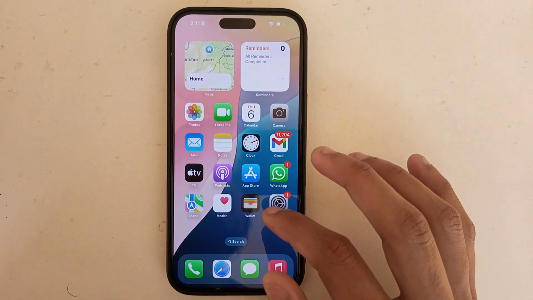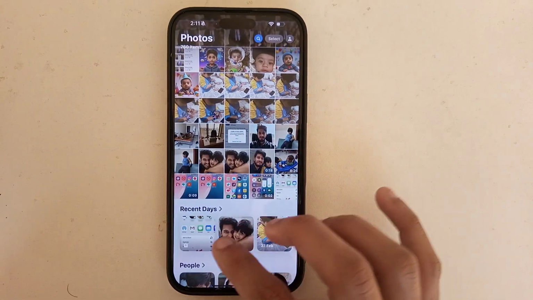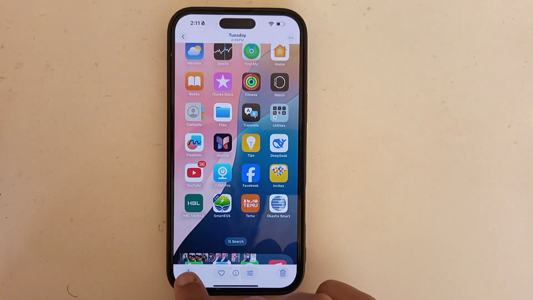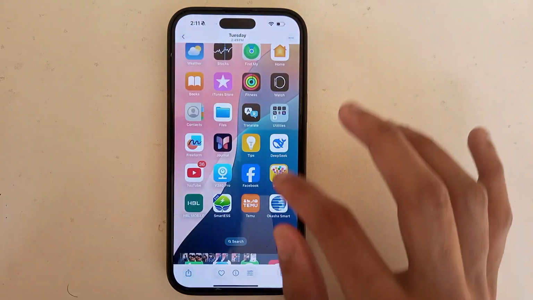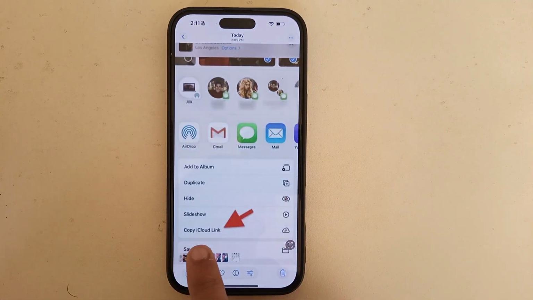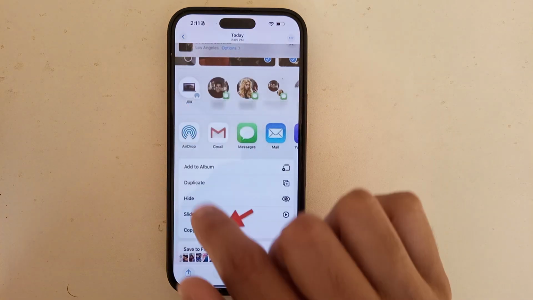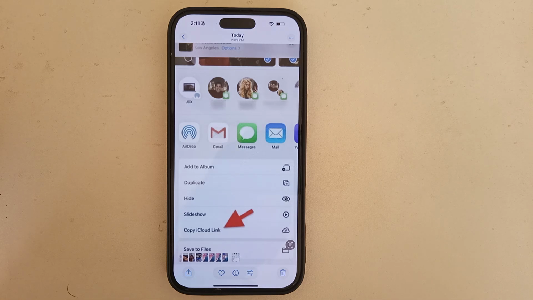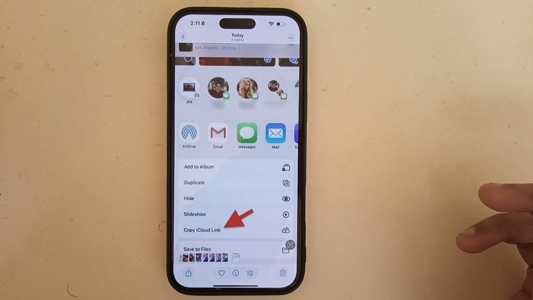What you need to do is just go to your photos, and if you select a photo like this, it will automatically show you this option, copy iCloud link, like this. From here we will send AirDrop. It will show you copy iCloud link. In my case it didn't show up because I have turned off the iCloud photos section since I am using the free tier of iCloud.